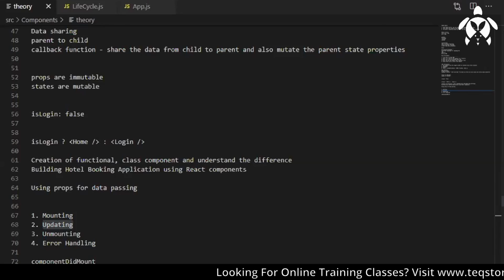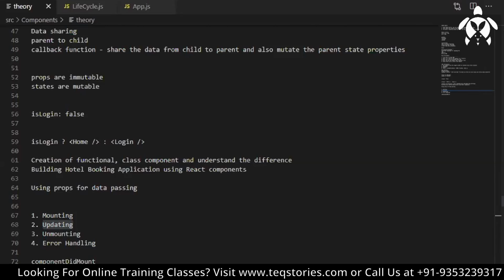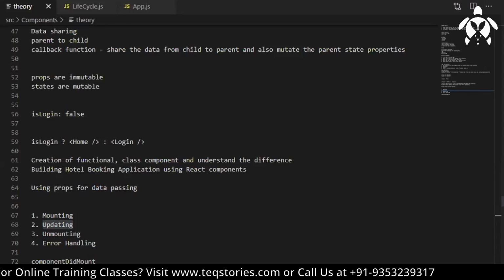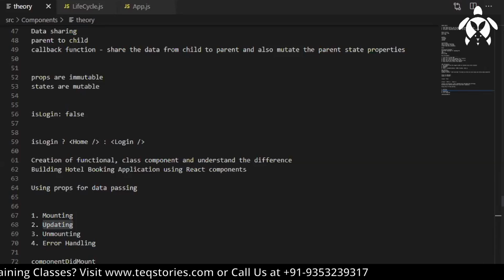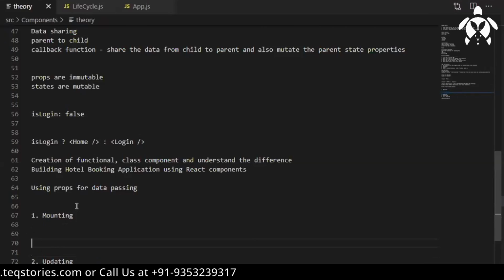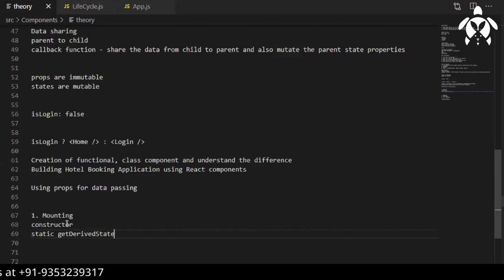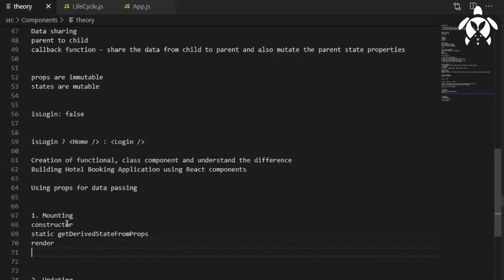As I said, in the mounting phase, constructor, render, and componentDidMount methods will be called. We also have one method called static getDerivedStateFromProps. We'll see this method. Let me just write down the methods. So we have a constructor, getDerivedStateFromProps, a render method, and then a componentDidMount method. So in the mounting phase, we will have these many.